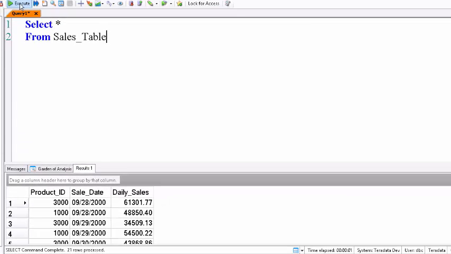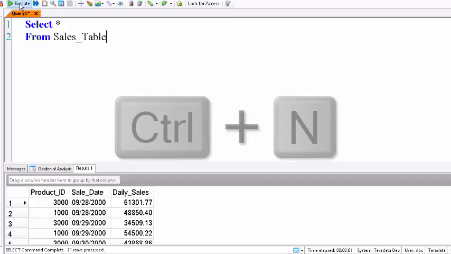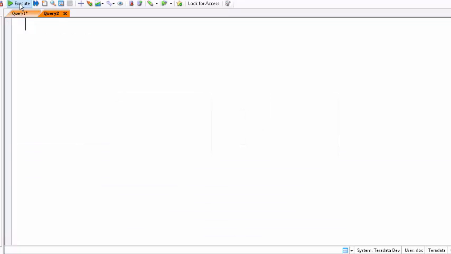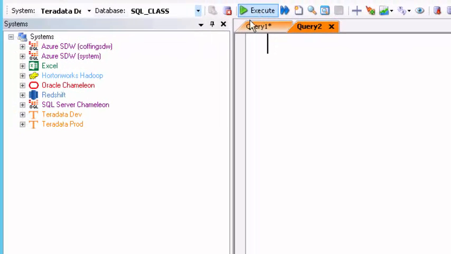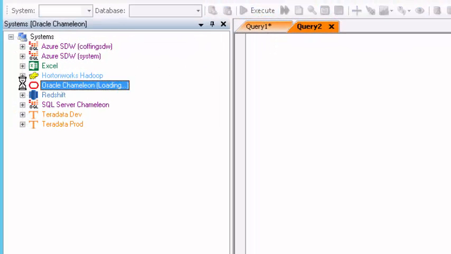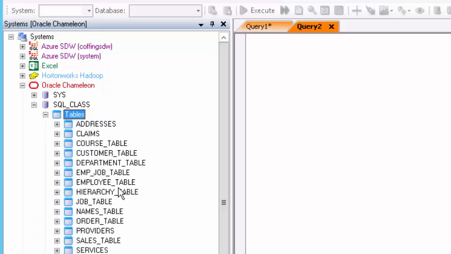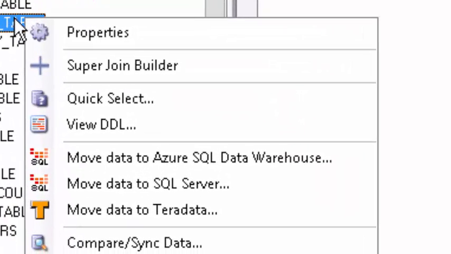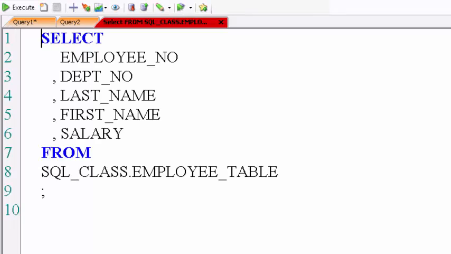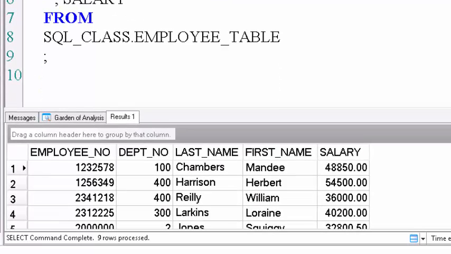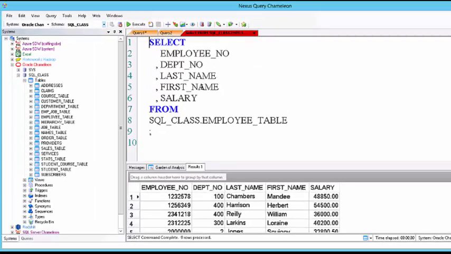So we open up a new query and we can do this by doing a quick Control-N. As we see, that's a shortcut to make a new query window. We go over to Oracle in the system tree, and then we quickly open up the database, find the table we want, which is, let's go with employee_table. We right click on the table, and then we select Quick Select to have the query automatically created for us. We hit execute, we get the answer set, and as we see, it appears at the bottom like our Teradata set did. Let's do one more system, shall we?